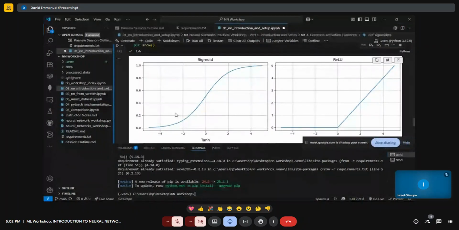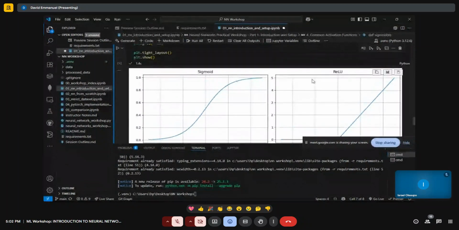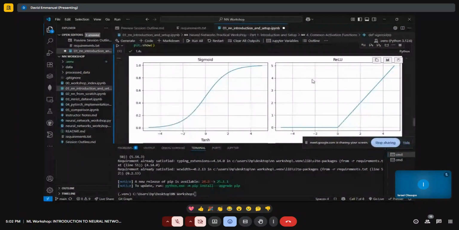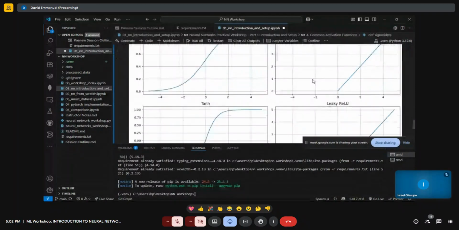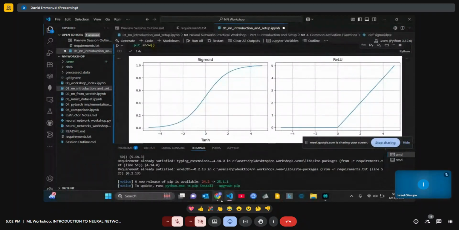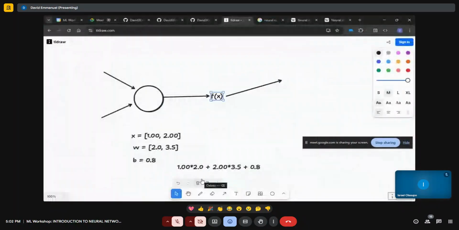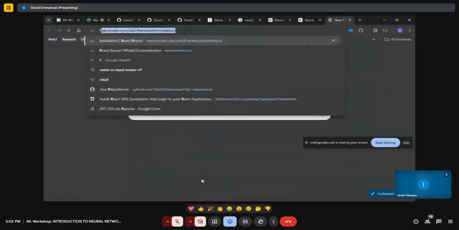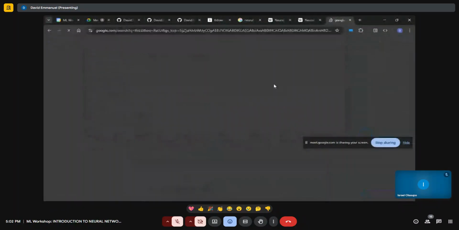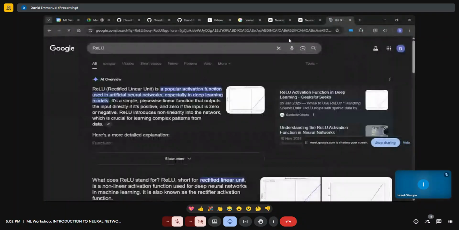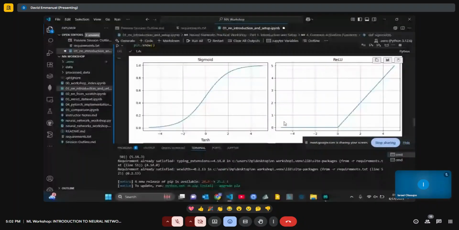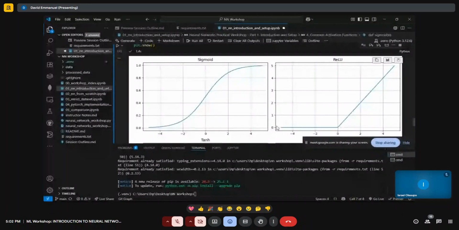Okay. Then next we have ReLU. That's rectified linear. Okay, I've forgotten the full meaning. I think we can search that up. So ReLU stands for rectified linear unit. It's basically something that if a negative input comes in, it returns zero, and then a positive input returns the input itself.